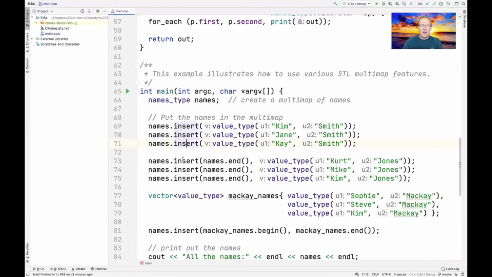This insert here, the one that starts with names.end as its first parameter, that's a hint-based insert. And what it does is it takes the iterator that's passed to it and it tries to see whether it can insert the next item into the tree without having to start searching from the top. And as it turns out, if we're clever, as we are here, and we put things in alphabetical order, then putting them into the tree with the hint, where the hint is the last iterator, is actually going to greatly speed up the time required to insert the elements into the map.